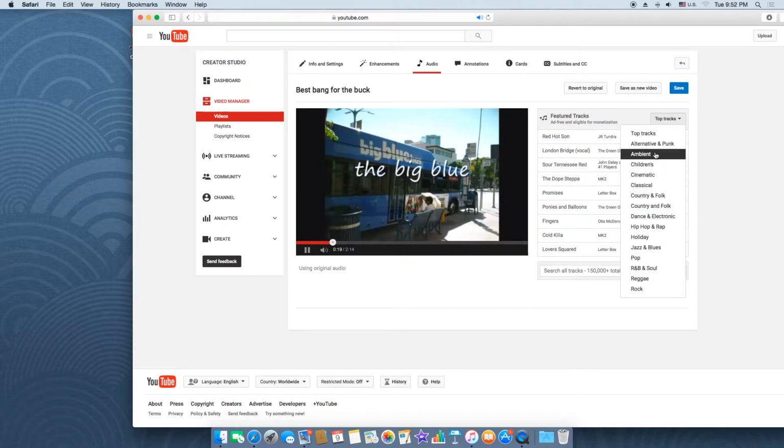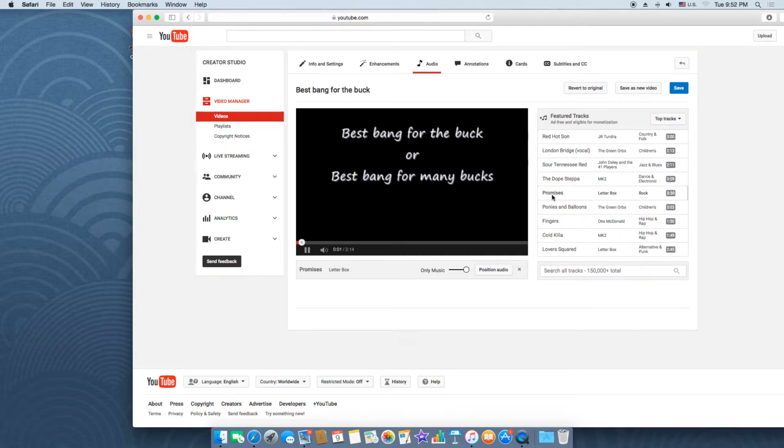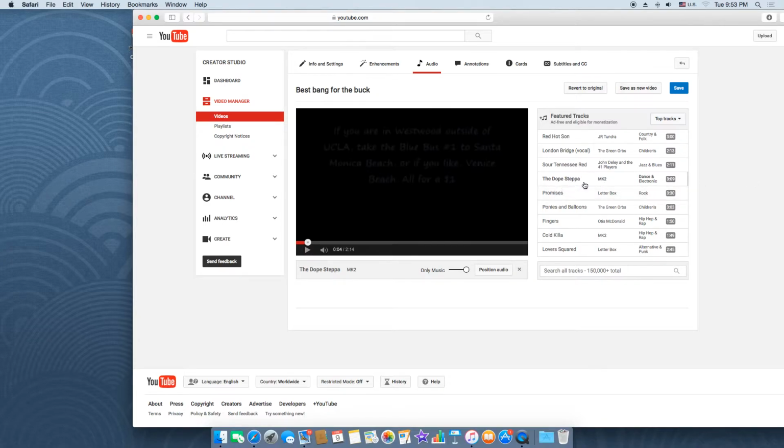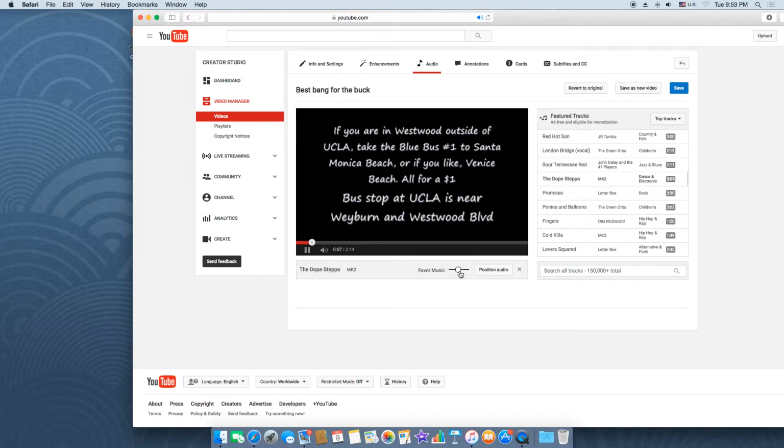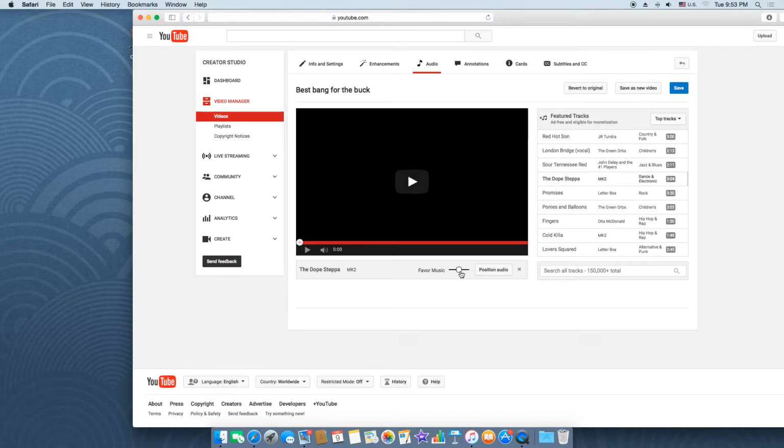These are all different categories, and you just click on one to listen to the music, the different ones. When you find the right one, you can make some configuration here. You can select only music, or you can move the slider to favor the original audio more, or move it to the middle, and then your music and your audio would be somewhat balanced.